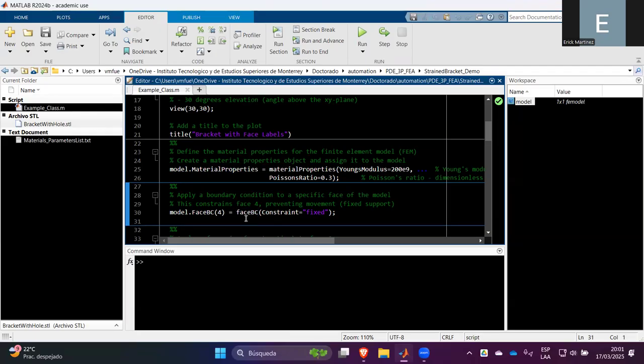This function will allow us to modify the boundary conditions of any face in our geometry. And in this case, I want to tell MATLAB that I want this face to be fixed. Okay, that is why I am defining a constraint. Well, I am defining this constraint equal to fixed. So now you can again execute this line of code by pressing Ctrl Enter.